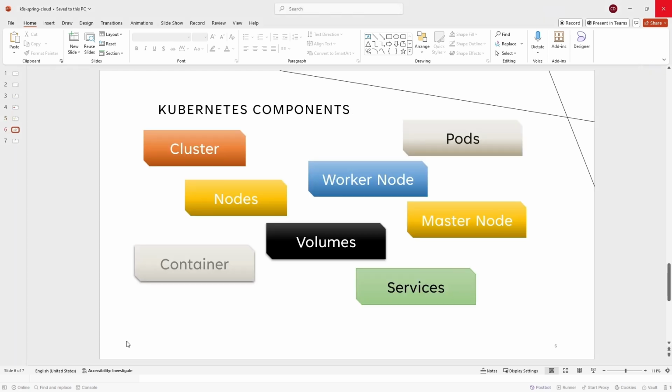So Kubernetes has many different components. Some of them are listed here, and we have also learned about some of the objects like master node, worker node, clusters, pods, and containers. Many of these concepts we will be learning throughout the course. So this is the high level overview of Kubernetes. And in the coming lectures, we will be discussing how all the components are interlinked and how it works.